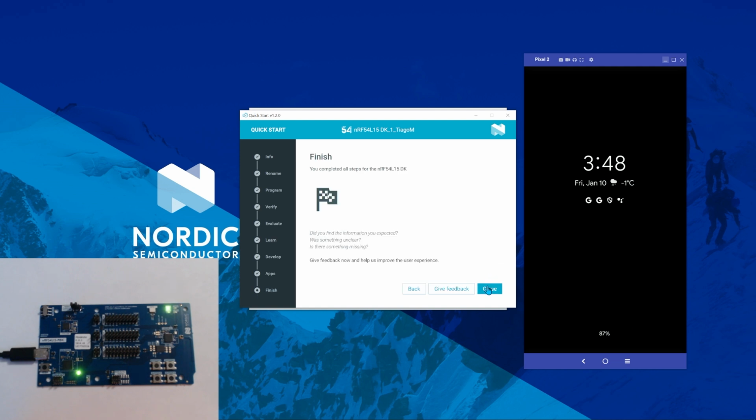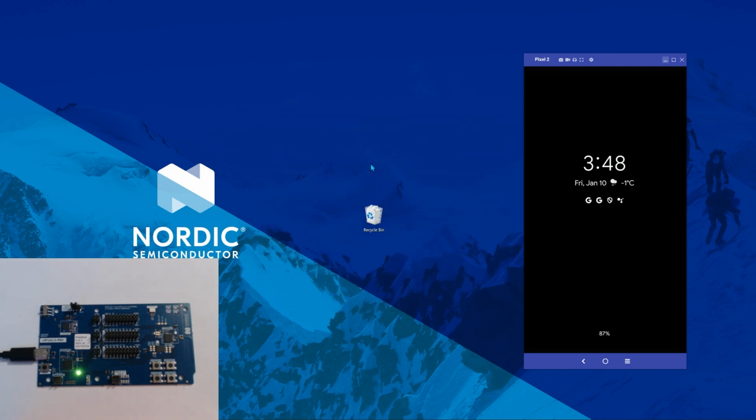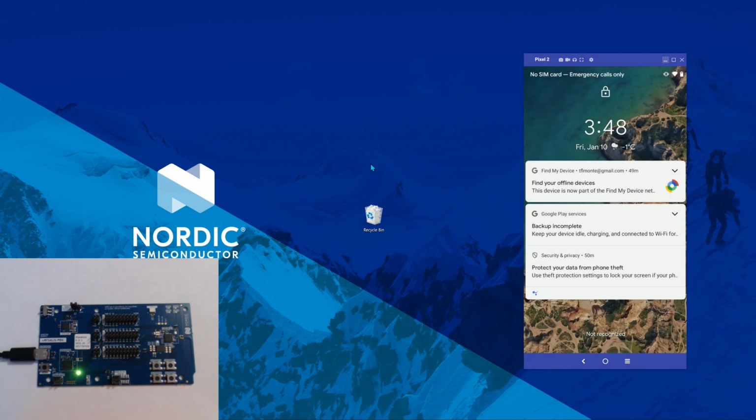I'll just continue, and we're done. We have our application flashed and running, and then we can use the mobile phone and interact with the kit. So I'm going to close this. The first thing I would like to highlight is that there's an LED blinking. This is just so we know that the firmware is running. And then I'm going to pick up my mobile phone and open that.